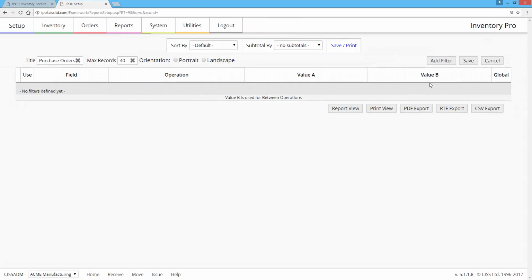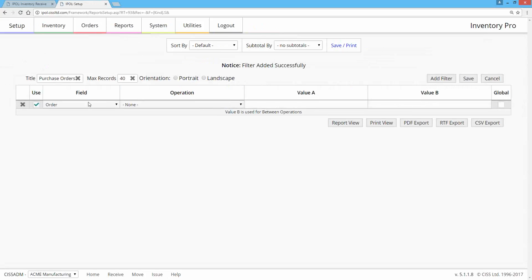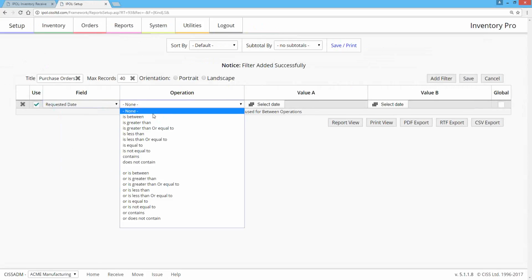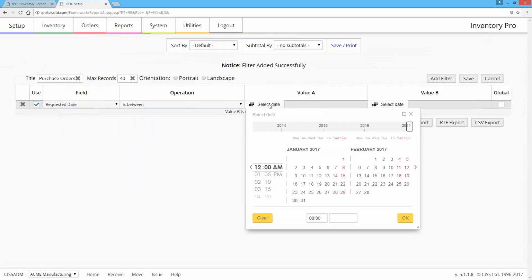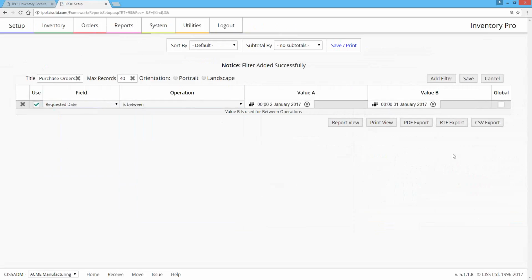And as far as filtering, we do have a filter engine here that you can use to filter by any of the fields on the screen. So for example, if you wanted to only see orders that had a requested date sometime this month, you could just do something like that.